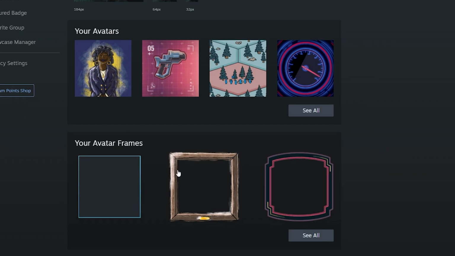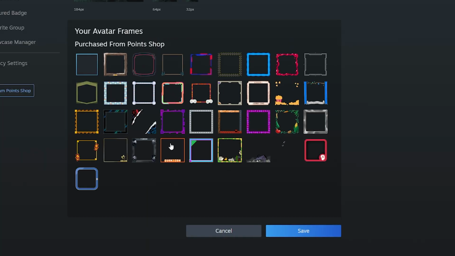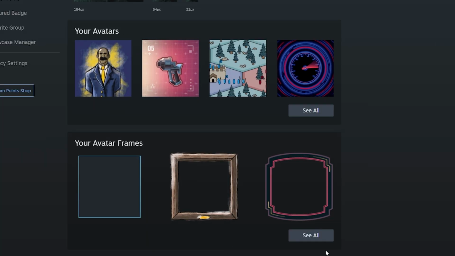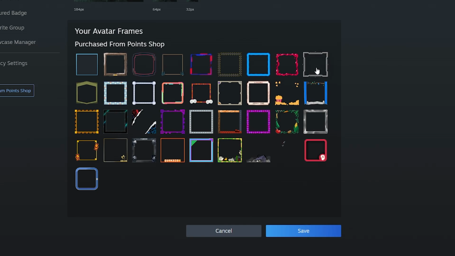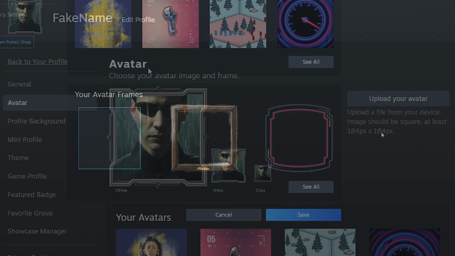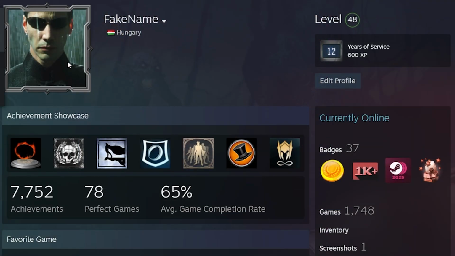You can also choose an avatar frame here if you have one from the point shop. Finally, scroll down and click Save to apply the changes. And that's it! Your new Steam avatar should now be visible on your profile.